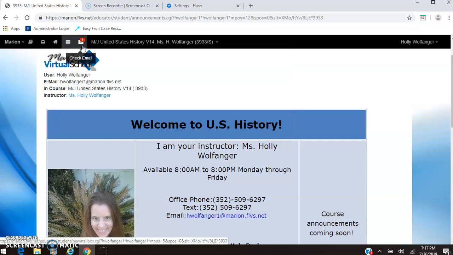Then we have the envelope. This is your email. If you have messages waiting to be read, there will be a number in red telling you how many messages you have to look at. In this case, I have one. It's a good idea to check your email every day, and definitely anytime you have a notification that there's a message waiting to be read, as this is essential communication between yourself and your teacher.